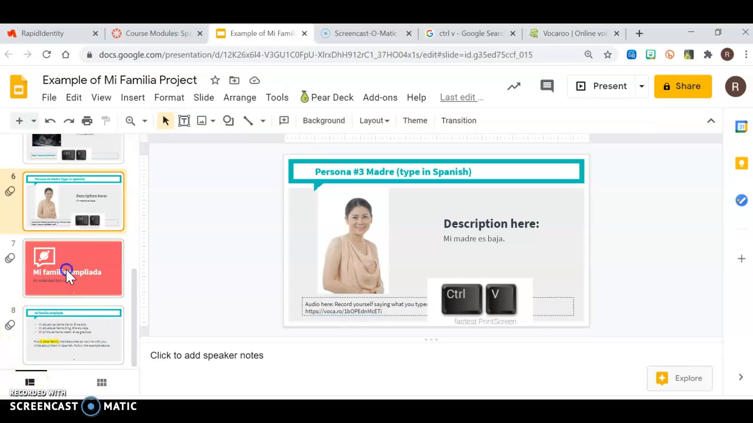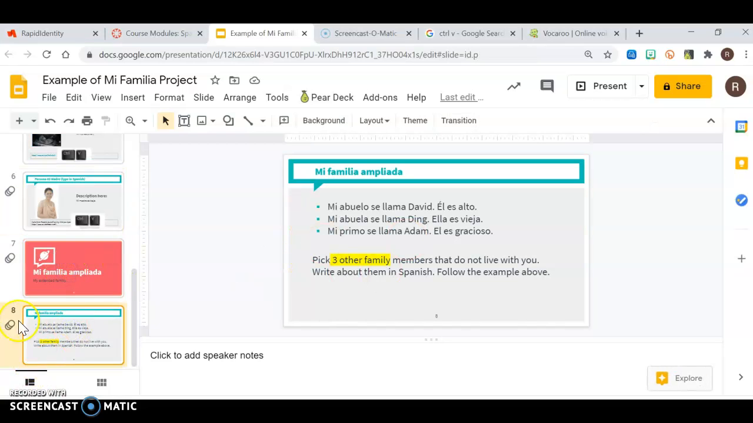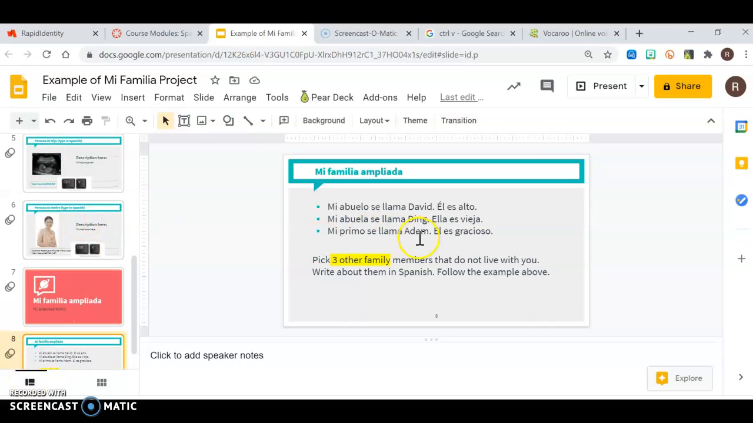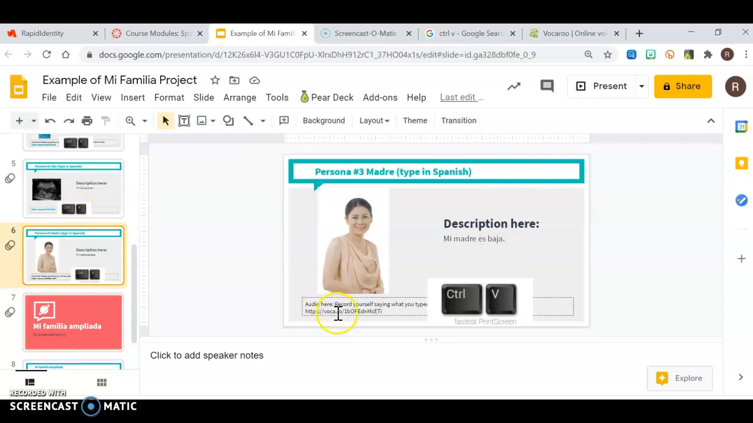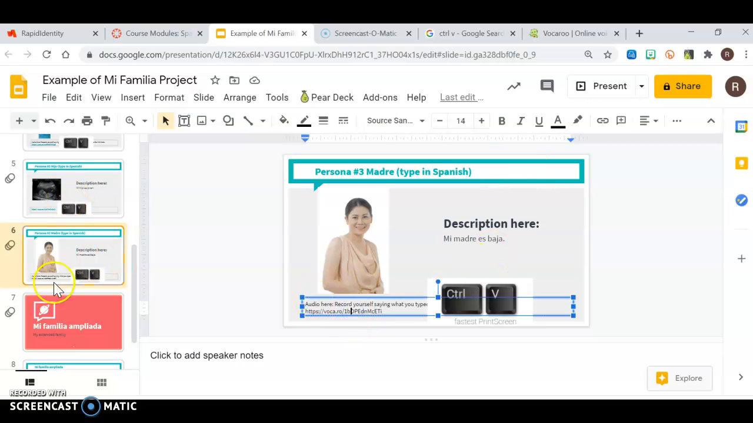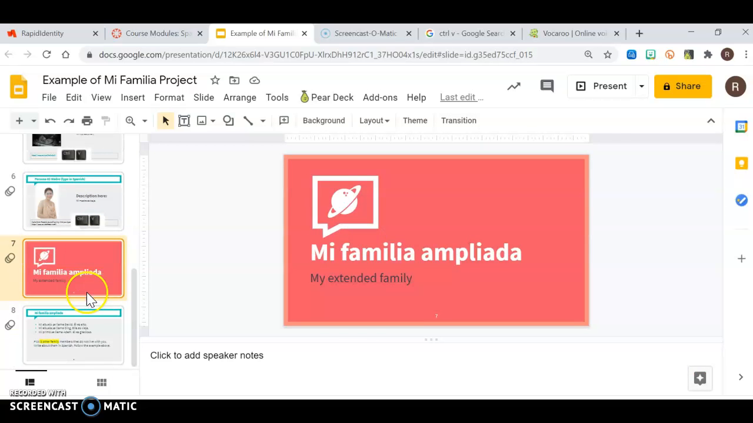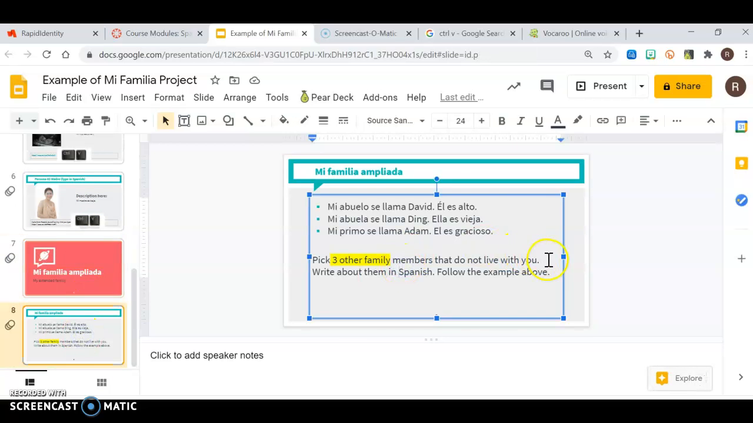And that's it. I don't need to do any recording for my extended family. So as long as I have all of the writing, I have pictures where it says put pictures, audio where it says put audio. If you want to, you can go back and delete things like these instructions here. You don't need that anymore once you've followed them. And then you just hit turn in.